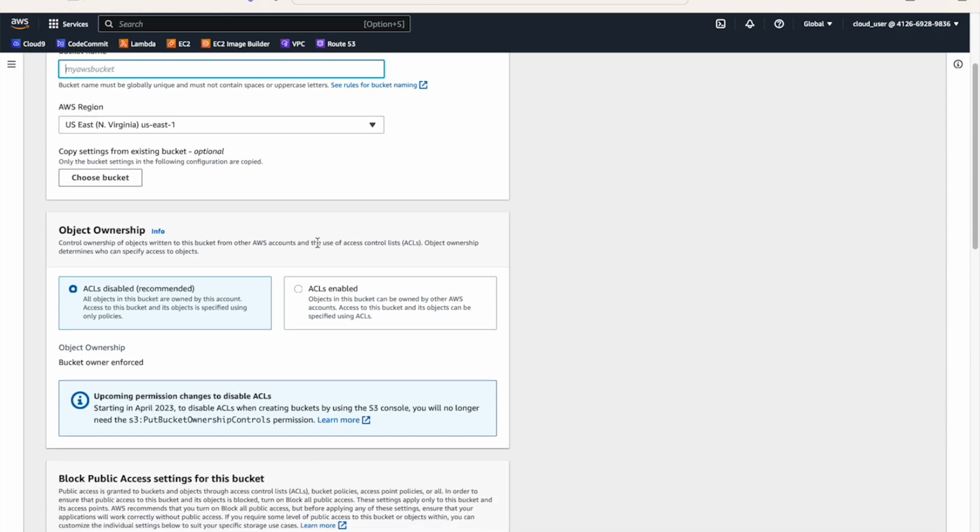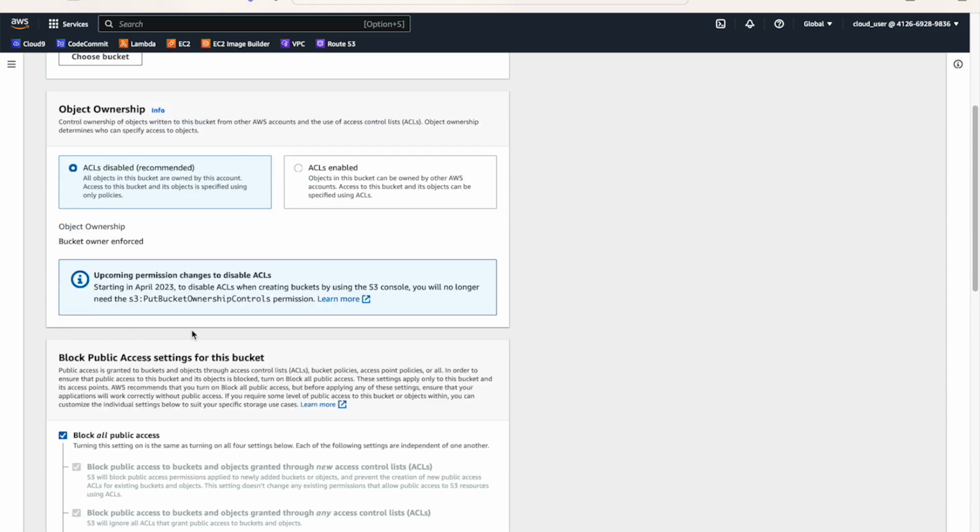Now the object ownership. This is in detail, maybe not a short thing that we can discuss here. This is the access control list. This is a fine grained control list of who can actually access this bucket in a readable or writable format. If you want to know more about access control lists, let me know in the comment section. I will make another video out of it. But right now, we are not doing anything here.